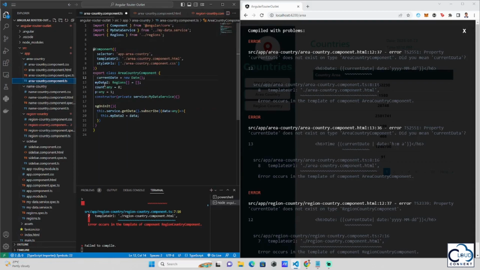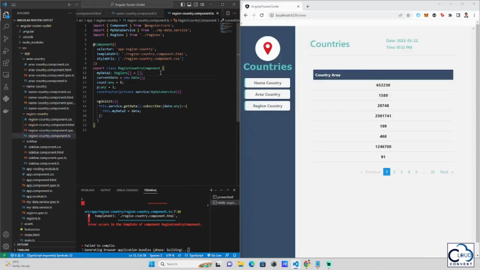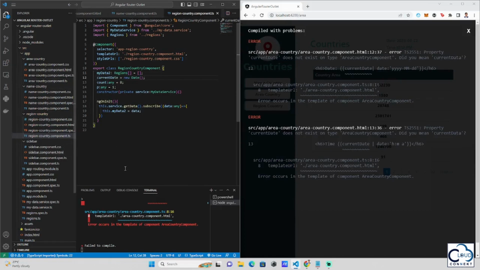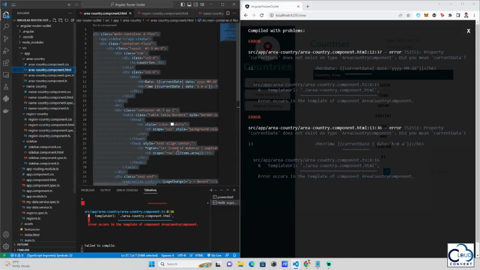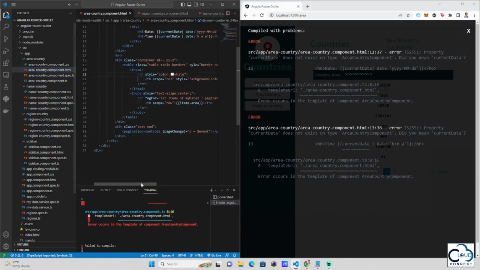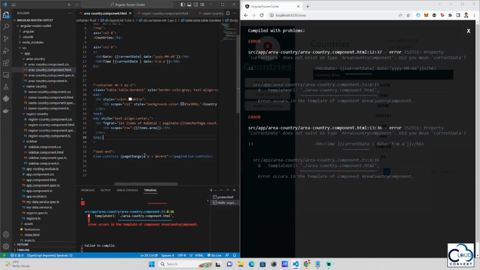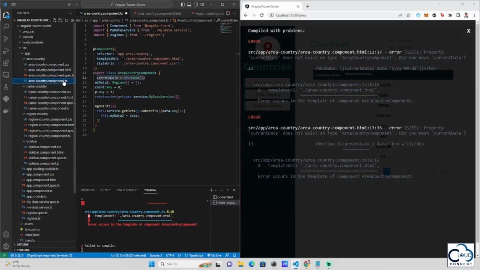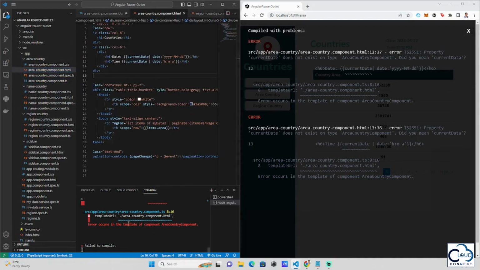Okay, and then in here, copy the current date, paste it here in the region so that we won't spend a lot of time in editing this HTML. Then going back to the area.county.html, we will save this. We have an error in line 12 of current date. We have an error at area-country.component.html.